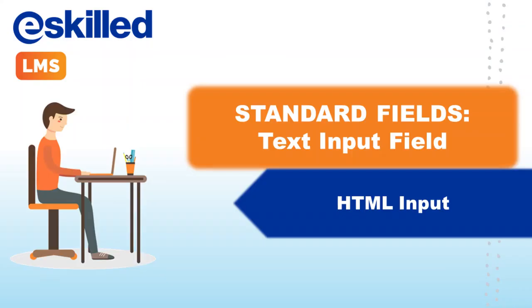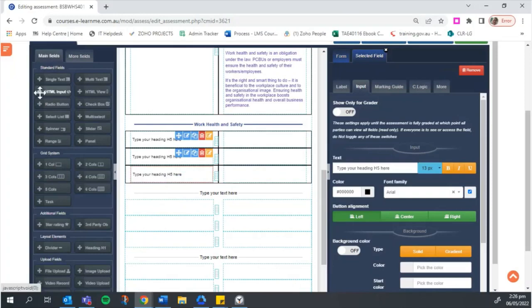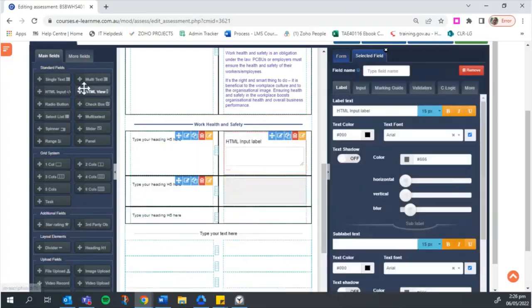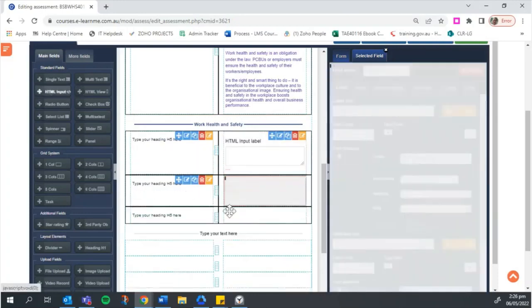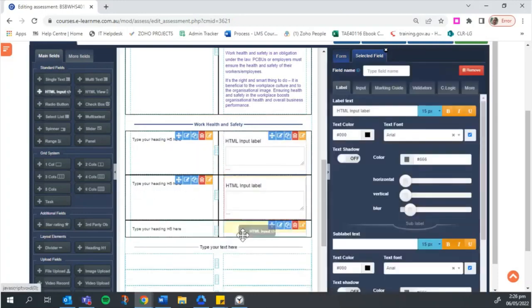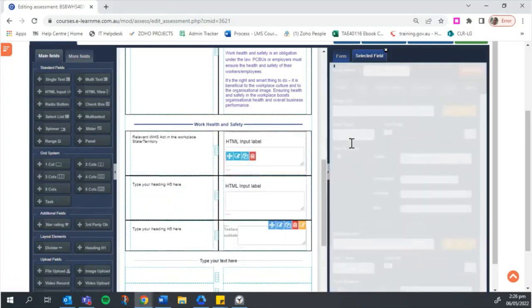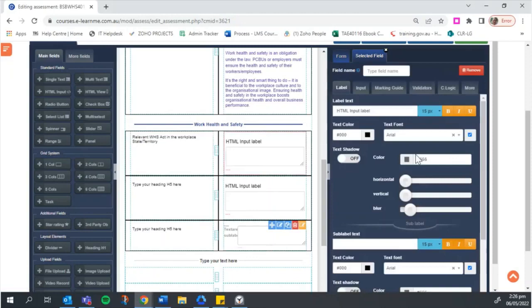HTML input fields. The HTML input field is used to input longer answers which can be edited and formatted. The student can use bullets, change text colors, and edit the HTML format of their answers. Click the blue pencil icon to edit the field's properties.